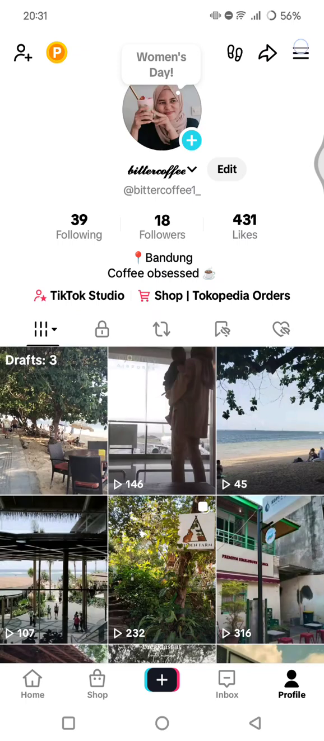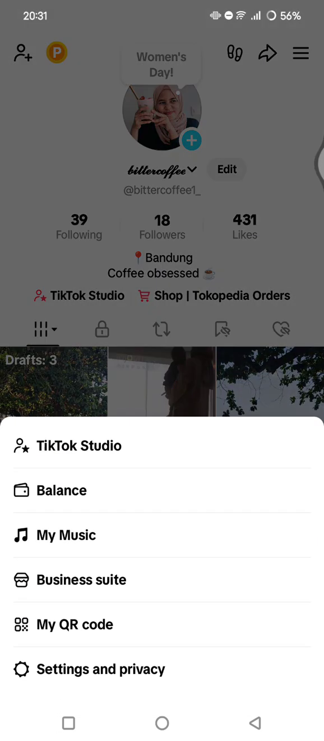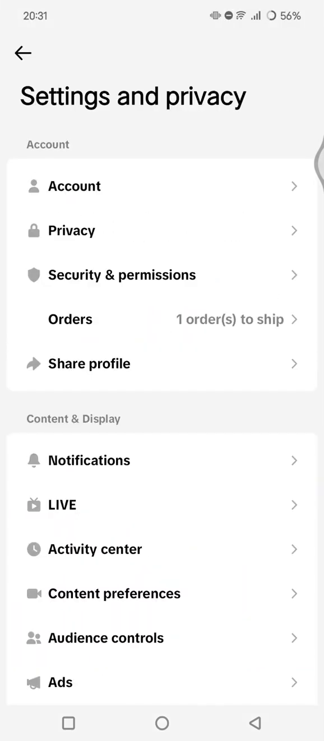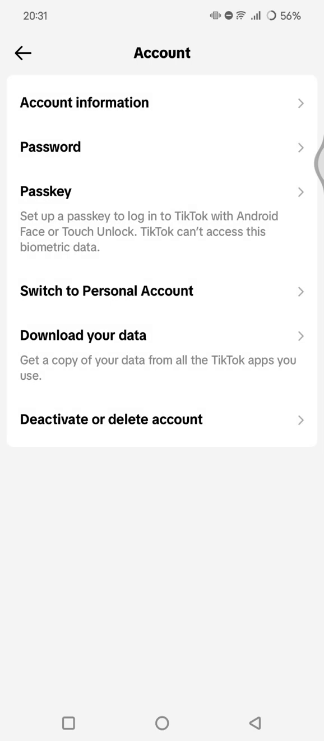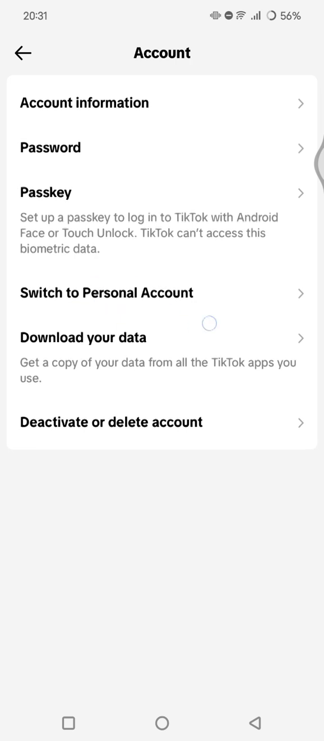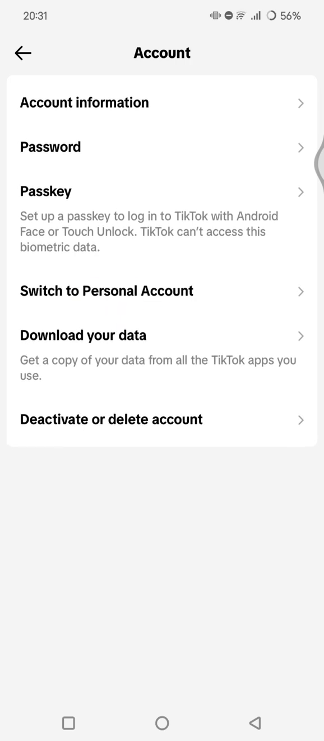Now you can tap on the three lines at the top, tap on settings and privacy, and go to account. And here choose to switch to business account. So as you guys can see, I've already done it. So the only option here is switch to personal account because I already have a business account.